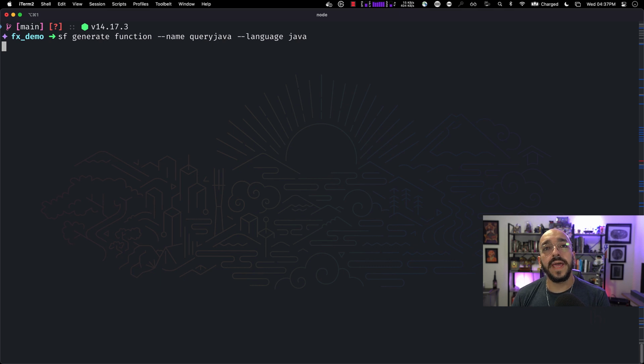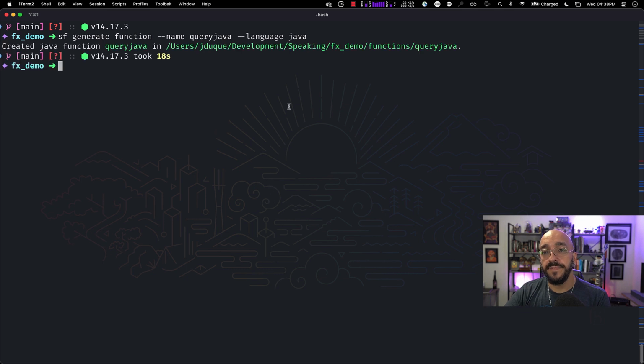And let's do it again to create the same function using TypeScript. So this is creating the function using Java. Now you can see that it created a Java function in that specific folder. And then we are going to generate a function called query_ts, which is going to be a TypeScript function. And that's it. This is the way you can create functions locally, and these functions can then be deployed into a compute environment that is going to be connected to a Salesforce organization.